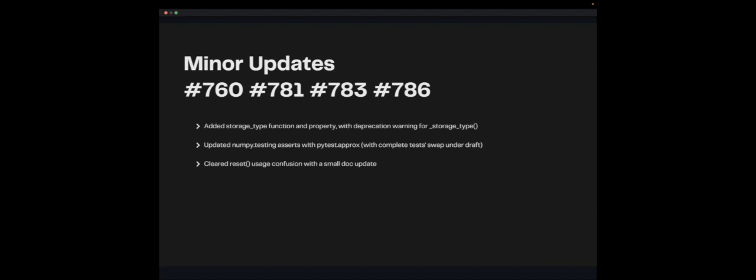We also swapped NumPy testing asserts with the pytest approx approach. Now this is still under review. Swapping all of the NumPy testing asserts to pytest approx.